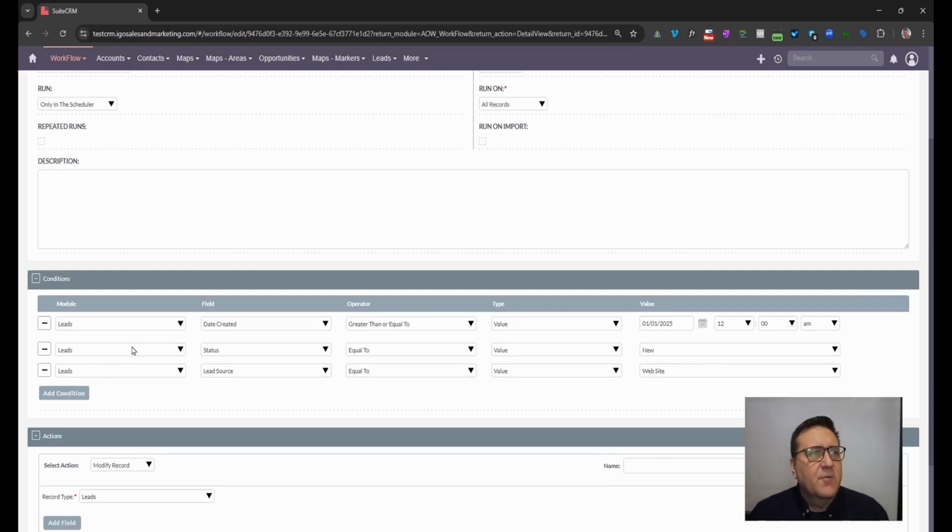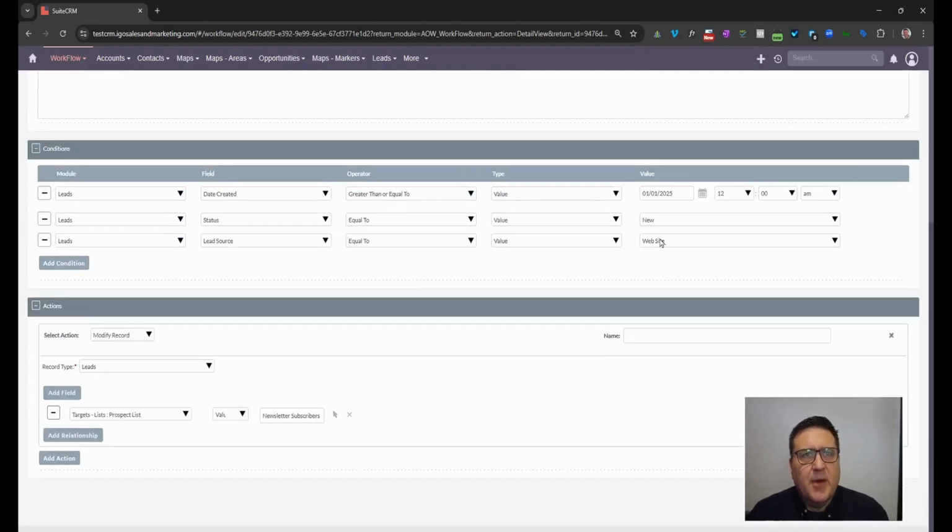So where lead status is equal to new, and the lead source is equal to website, because that's how we populated it, new and website. We want to take an action. We want to modify the record. We are going to add a relationship, which is target lists, prospect lists, and for the value, we're going to select a target list that we've already created. So I created a target list for newsletter subscribers.